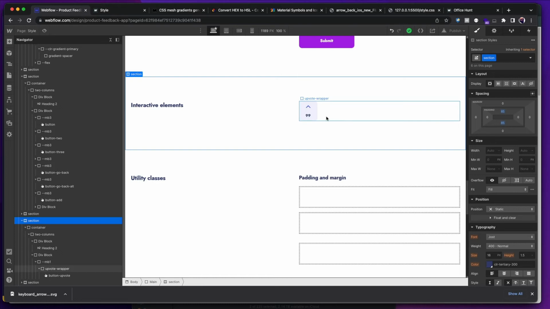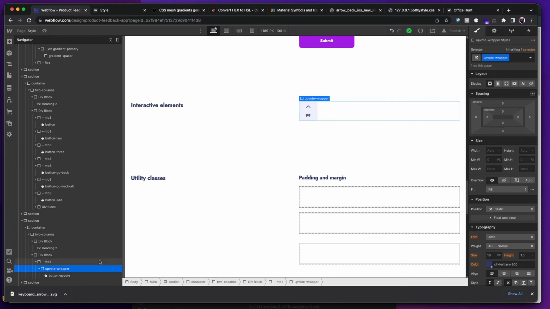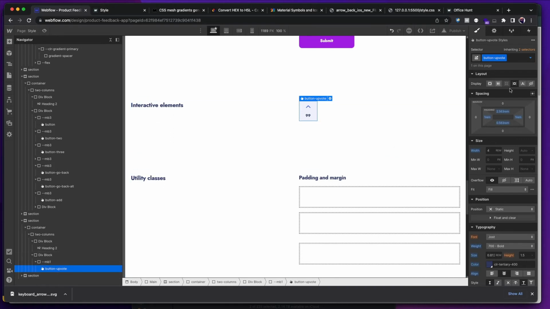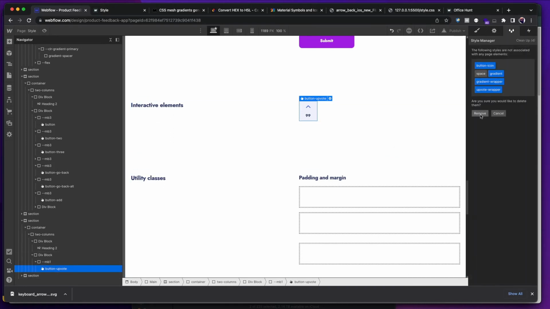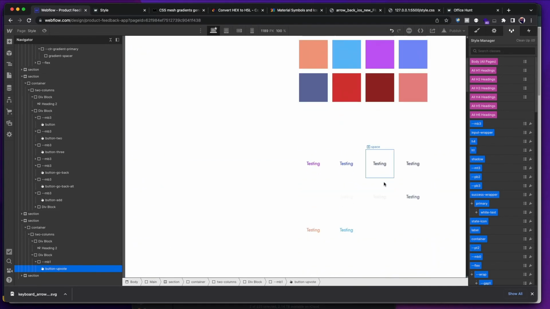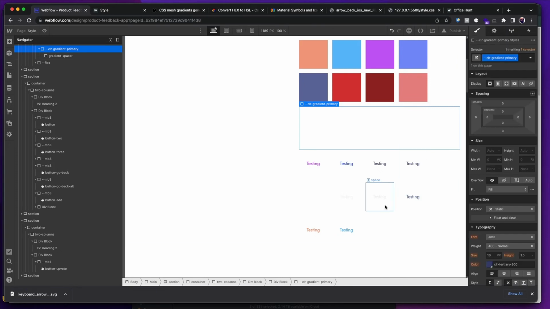So yeah, it's not terrible. We don't need this upvote wrapper now, though. We can get rid of that. It's just, again, we clean up styles as we go. If we don't need it, we get rid of it, right? Gradient spacer, color gradient primary. Okay, we didn't delete anything.